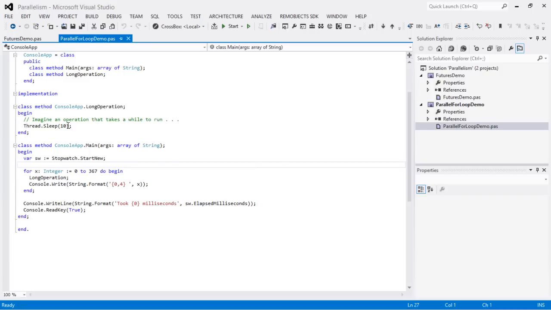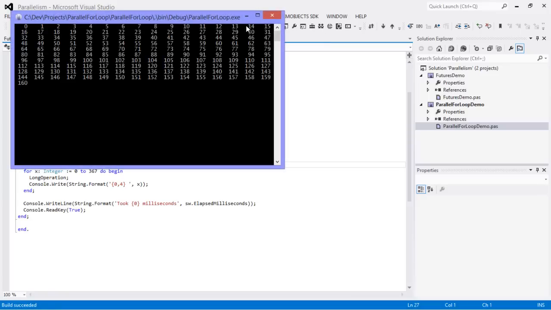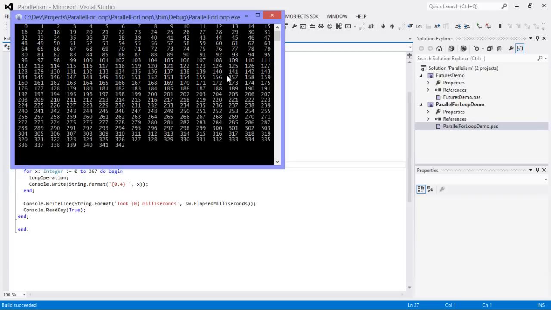Now in this case, this long operation just sleeps the thread, but you can imagine that it's something else that takes a while. And then we're just going to write out the number of the iteration and then the total time it takes to run. So let's go ahead and run that. And you can see the numbers are all coming out here, and it took 4,085 milliseconds.